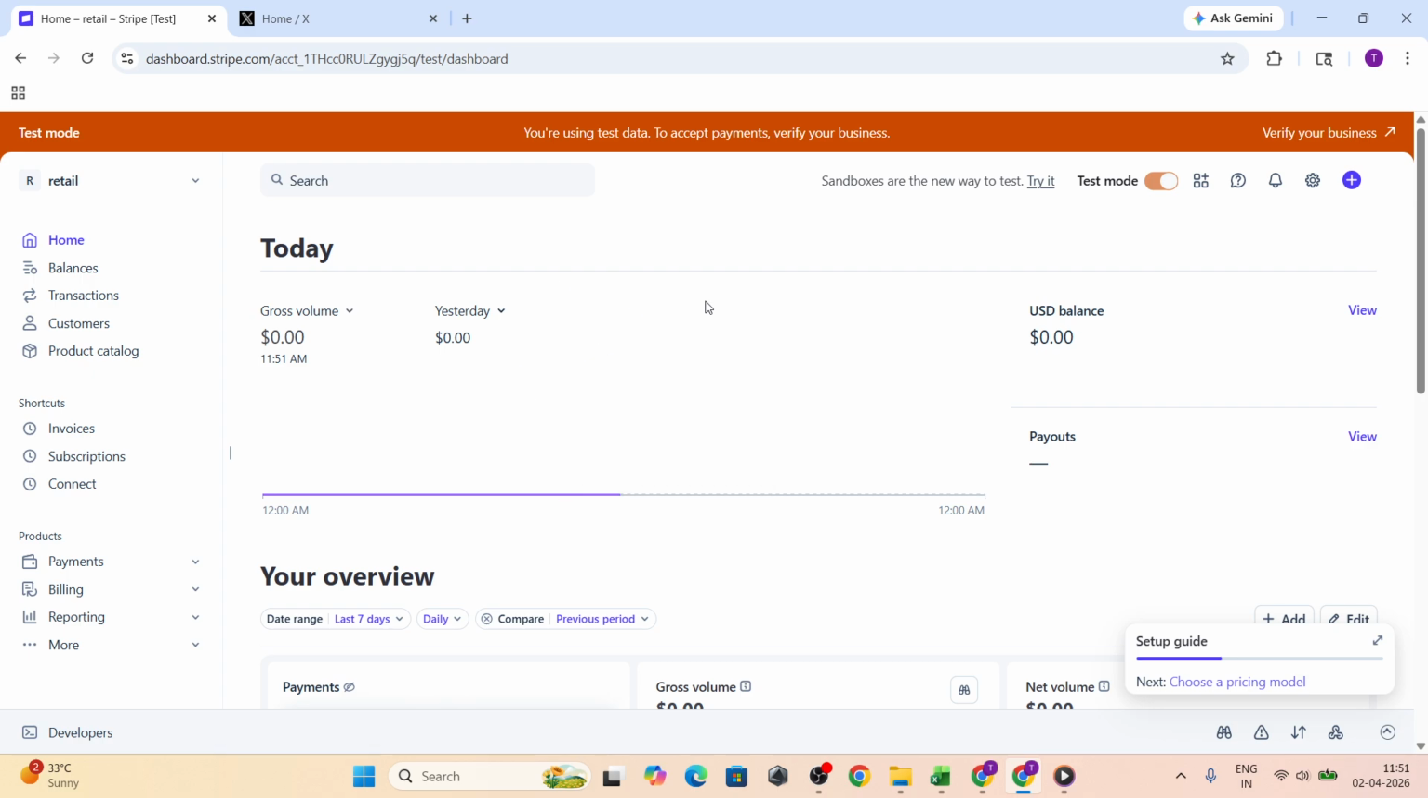First, log in to your Stripe dashboard. Make sure you are using the correct account and that you have permission to manage billing. If you are prompted for two-factor authentication, that's normal. Complete it to continue. Once you are in, you are ready to navigate to the place where subscriptions live.